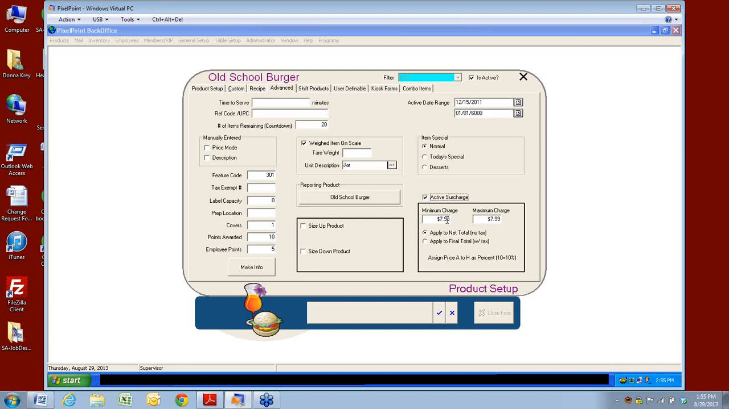Okay. So what your minimum charges, maximum charges, apply to net, apply to final total, assign price A through H as percentage. So it's another little functionality that it has as well, where you could actually assign it as a percentage. You could go into prices A through H and do a percentage point instead of doing a flat charge. Okay? And cancel changes no.